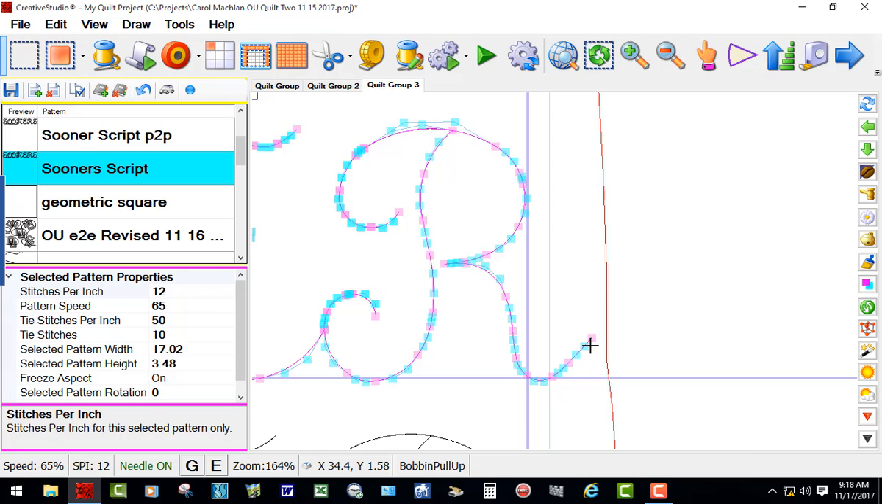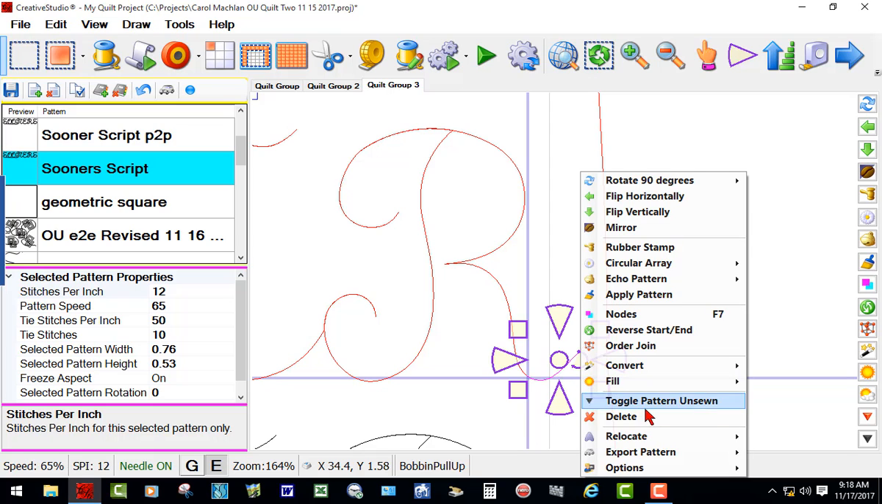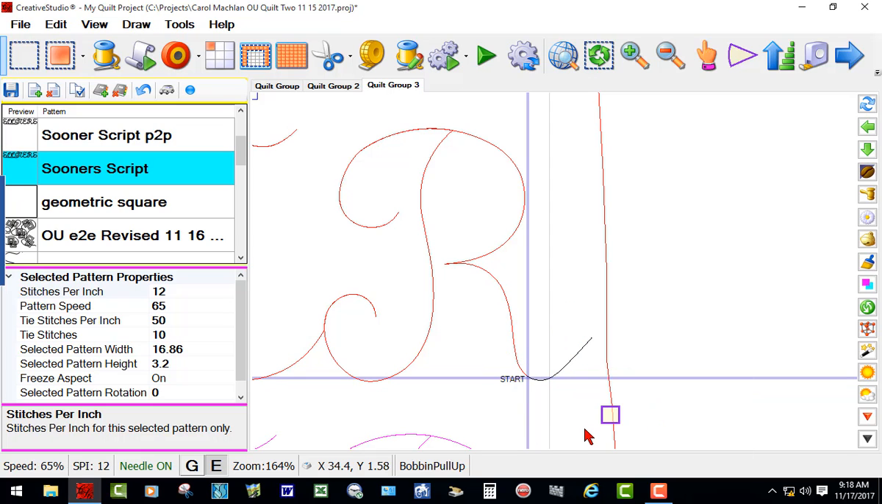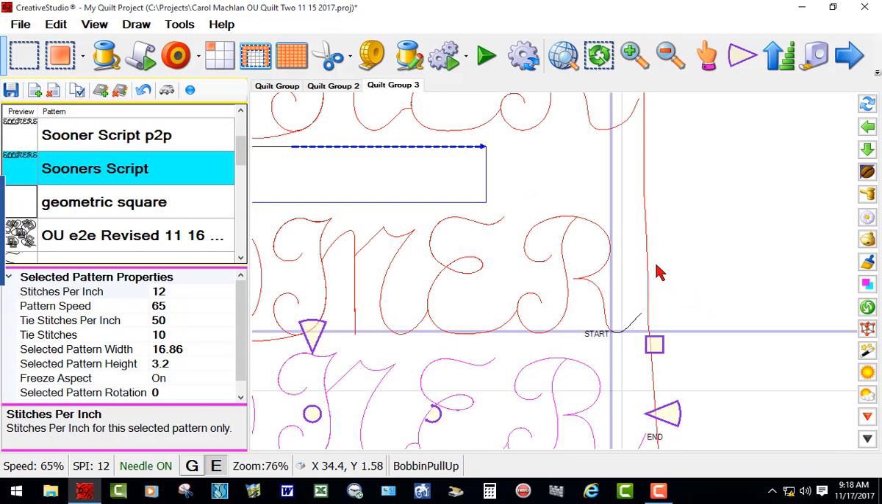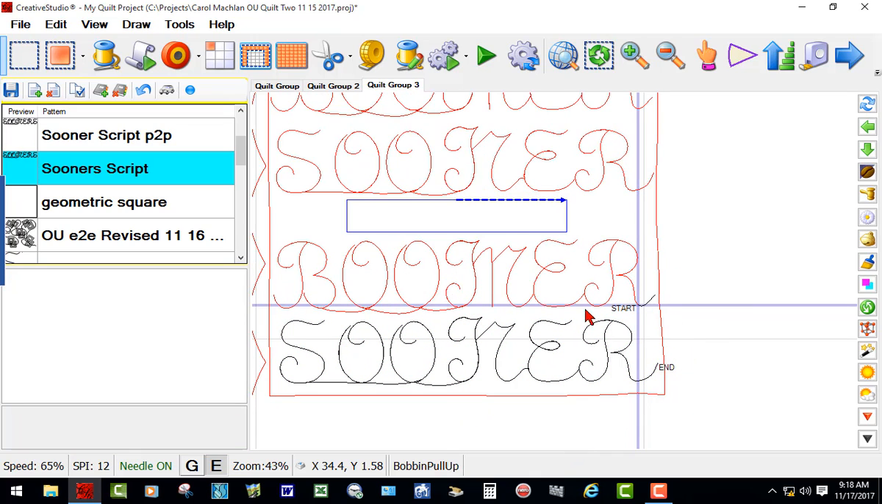Okay, just as it got to the end of this, I ran out of bobbin thread. So what I'm going to do is divide this right there, escape, select this, toggle it unsewn. Now it's going to automatically stitch that part before it goes to start this. So I'll go and stitch that little piece of that letter out.